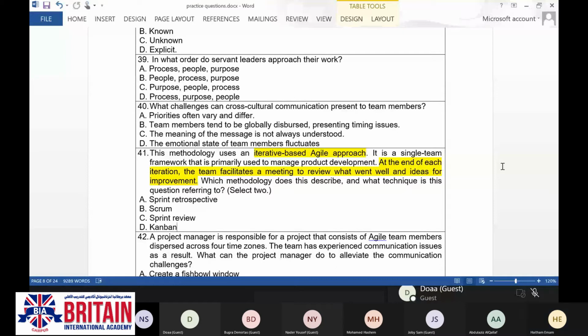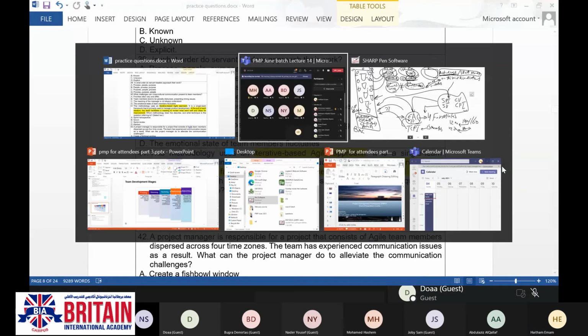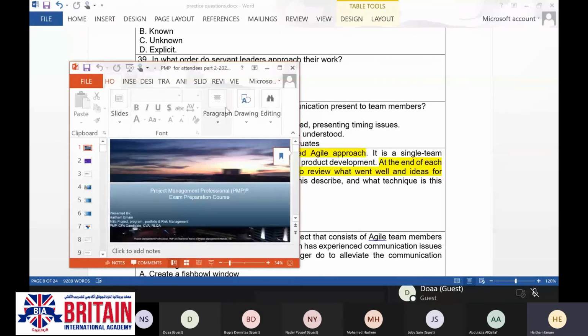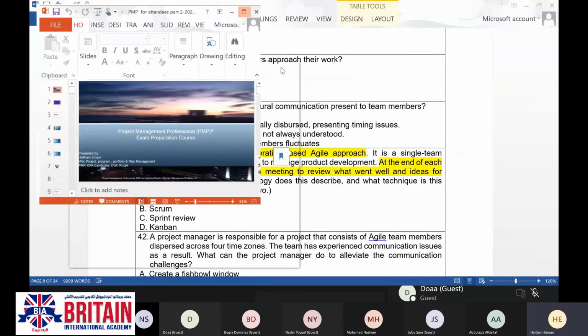However, sprint retrospective and sprint review. Just let me remind you with this part. I think we are going to find it here in the printout too.